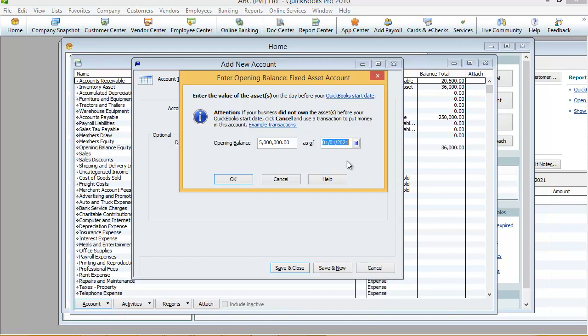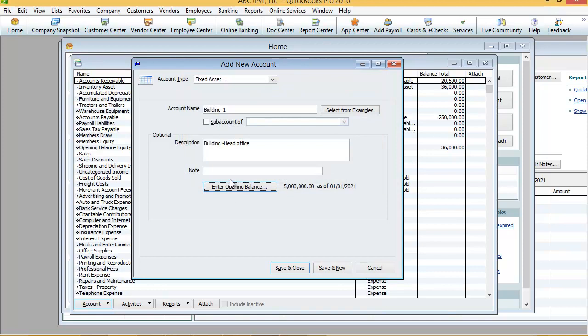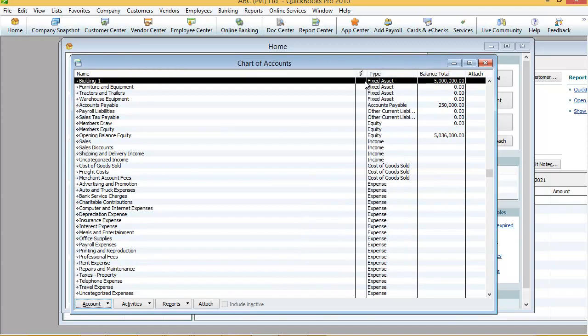So once we select the date here, automatically you can see the amount. You have to verify the amount is correctly typed and click OK. Once you click OK, you can notice the amount appears next to the enter opening balance. Okay. After that, we have to click save and close. Once we click save and close, you can notice this asset is listed in this balance column.